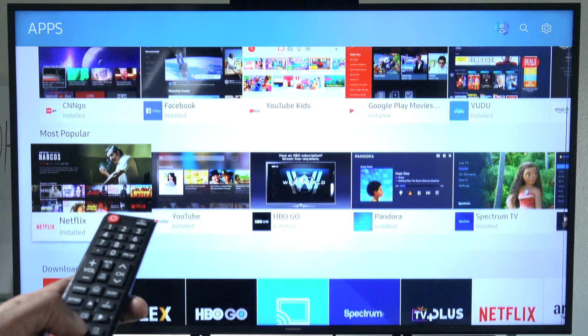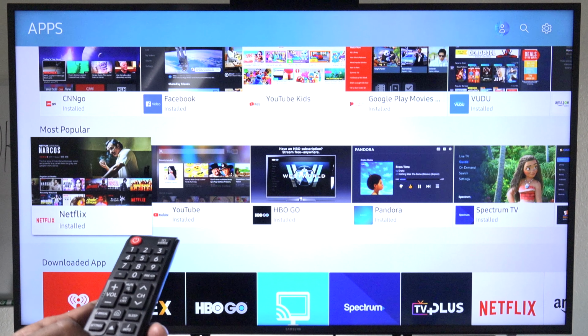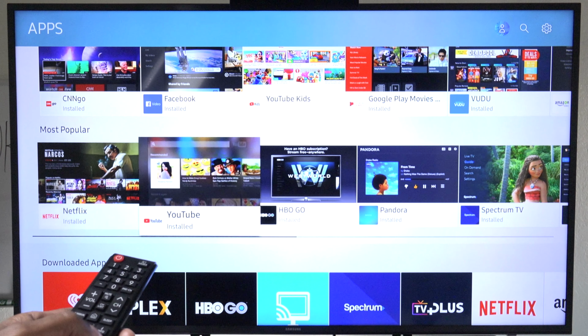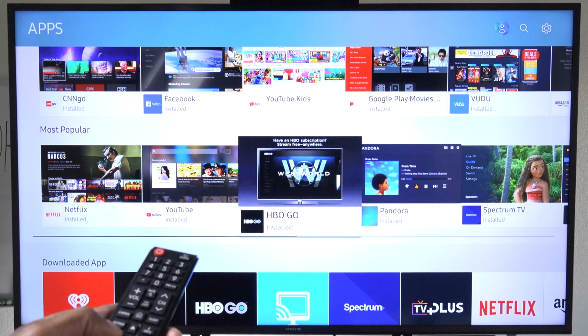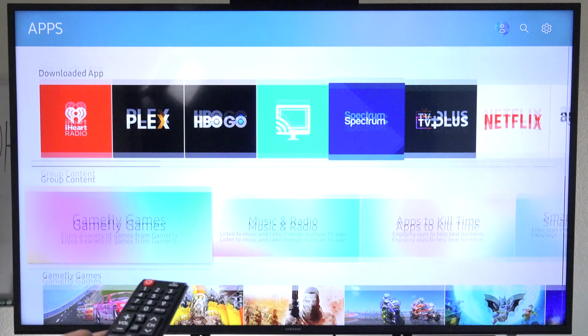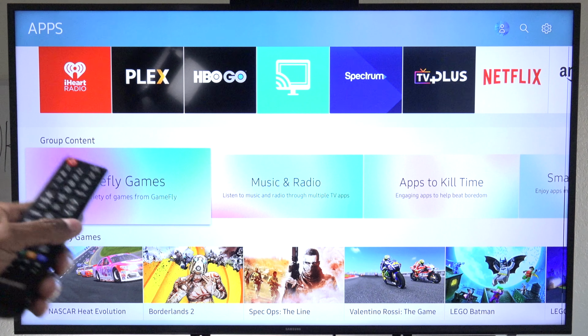Now at the bottom here, you have these different choices of apps. The ones that are already installed have "installed" right below them. And some of these you cannot uninstall because Samsung locked them. Now if you go down to downloaded, you can see the apps that I downloaded. And then you have these different group contents.